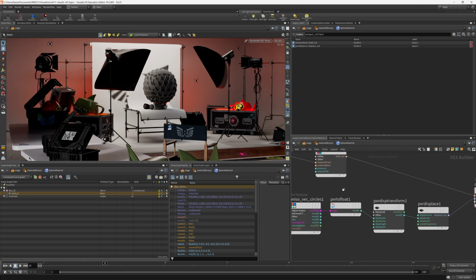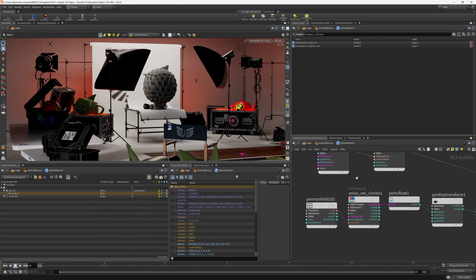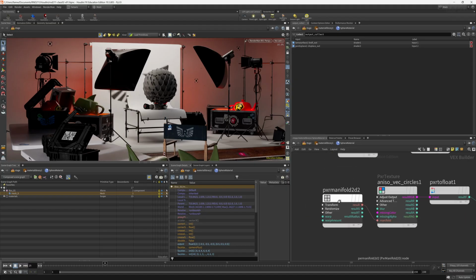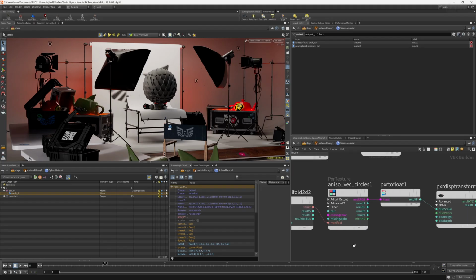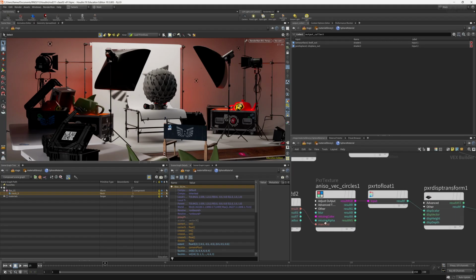So just to run through the displacement in here, we've got the UV coordinates, which is the Pixar manifold, plugging into our texture here. And the texture is just this sort of like snakeskin scales, which is on here.